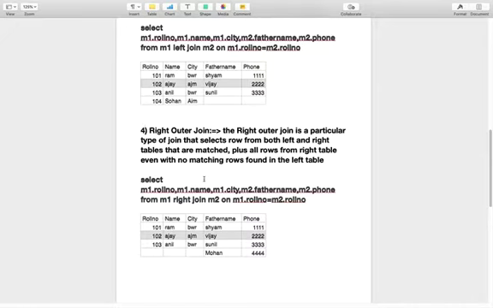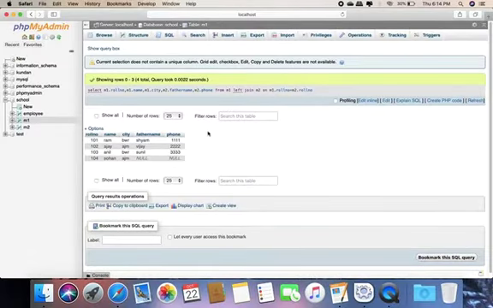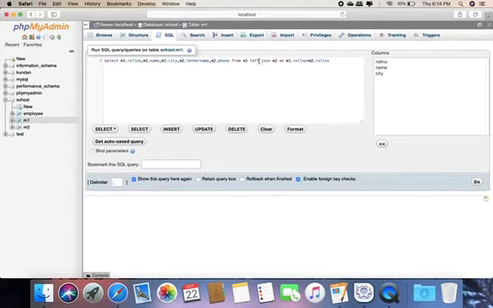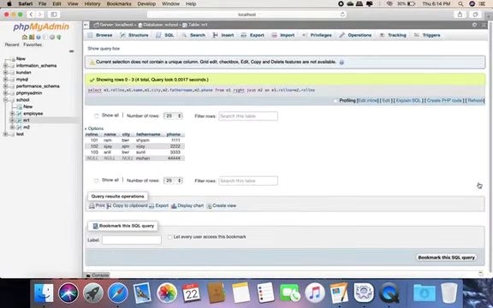So how can we perform this query? Here, instead of left join, I write right join M2 on M1, with the same information, and I press go. Here you can see that where the left side table has no match, all records are still coming from the M2 table.